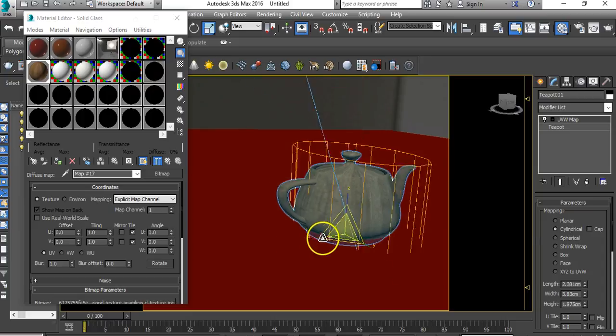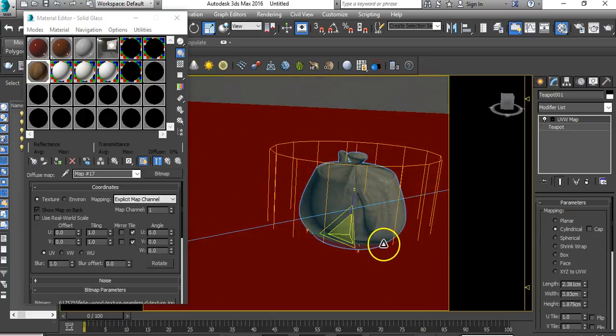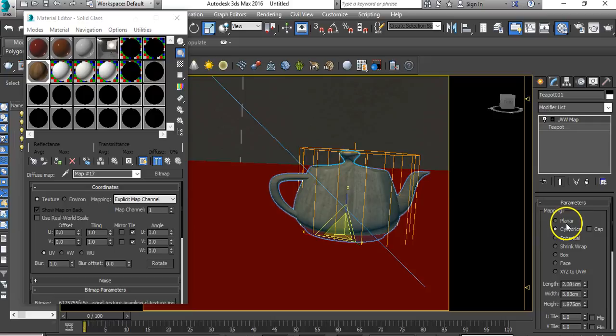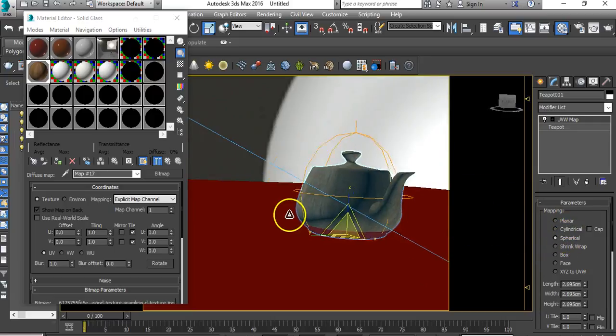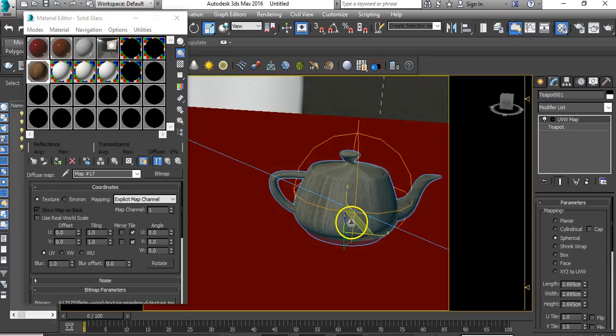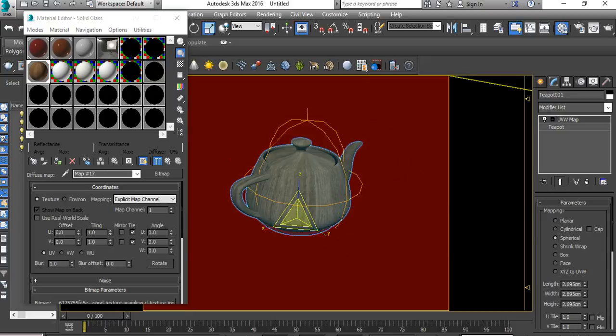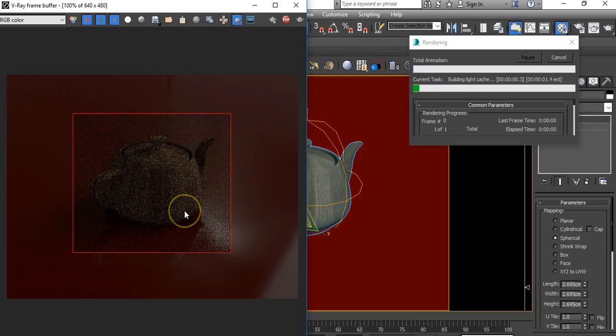Cylinder is fine for this, I guess. Planar will be a very bad idea. Spherical you can try, it's good too because this is a spherical shape. Now let's render and check what happens. Now you can see we have a wood map properly applied on our object through our materials.